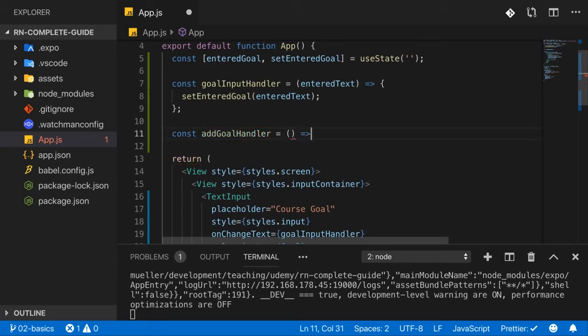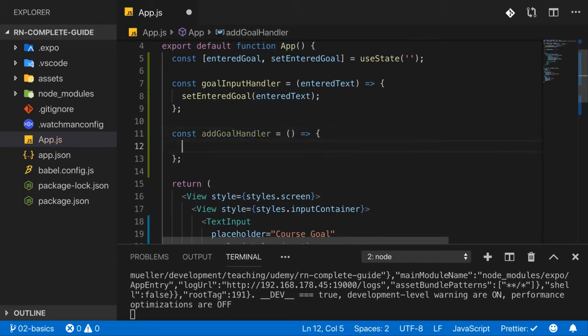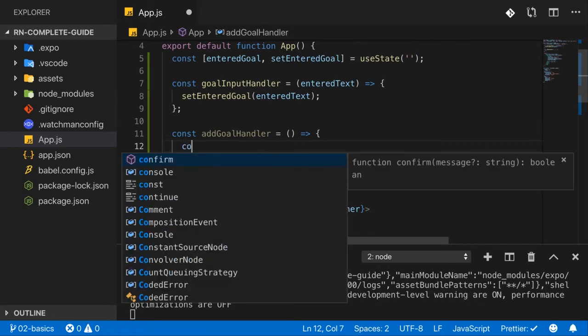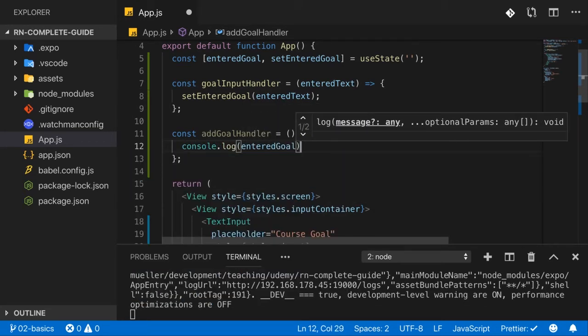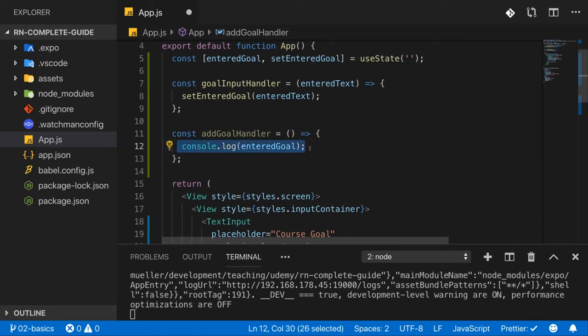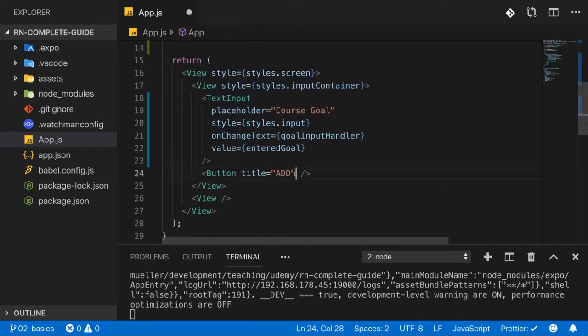Here, the function won't take any arguments, but in the function body, I want to add my entered goal to a list of goals. And we have no list yet. So for now, what I do here is console log, which is supported in React Native, entered goal, so that we at least see that this was saved correctly and that this function is executed.